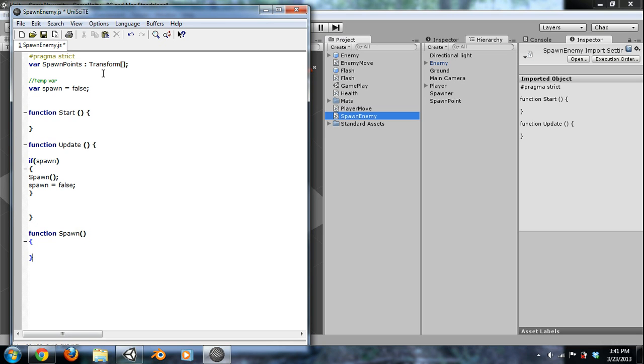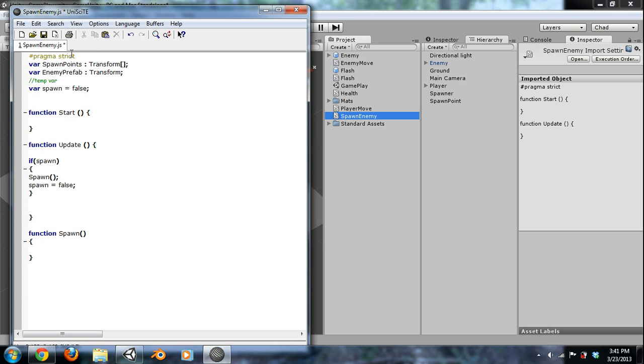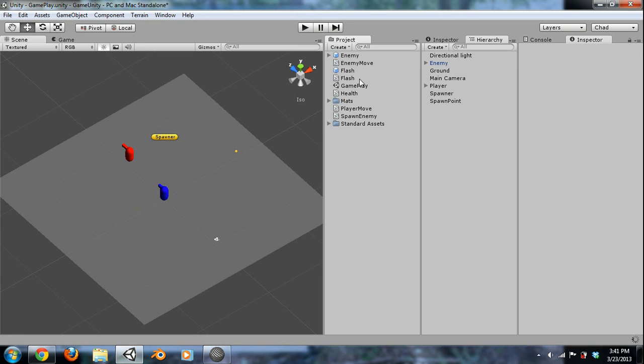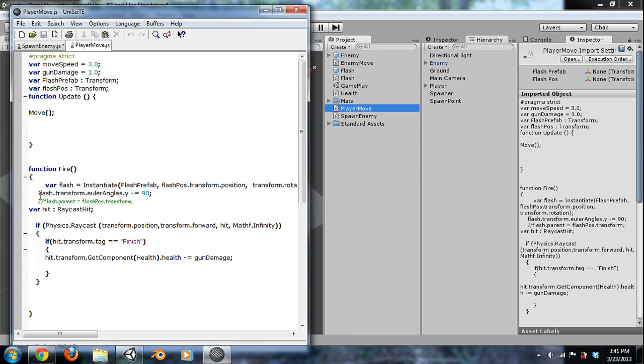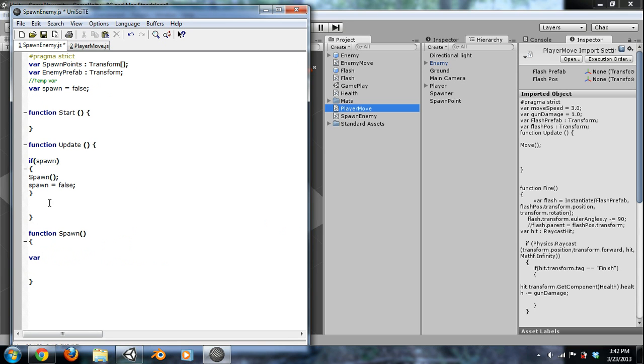And another thing we need to do is we need to get our enemy prefab, which is a transform. What else do we need? That should work for right now. So if we spawn, we're going to instantiate enemy prefab. So we can just go ahead and go to our player move and copy this instantiate, because it's already done for us.